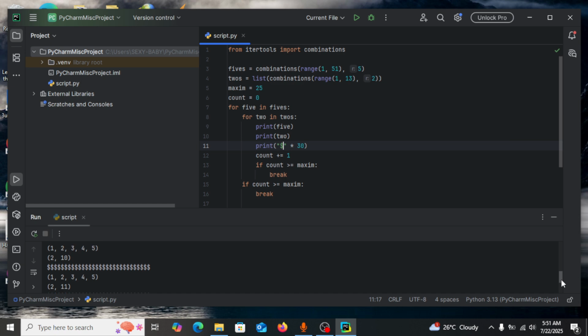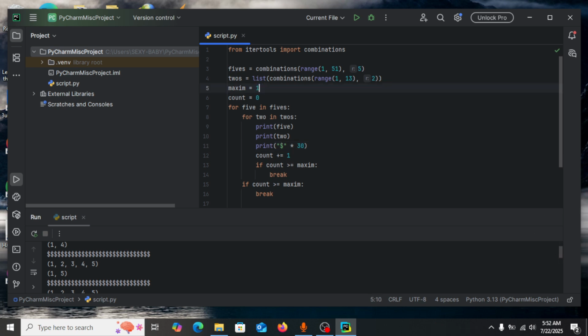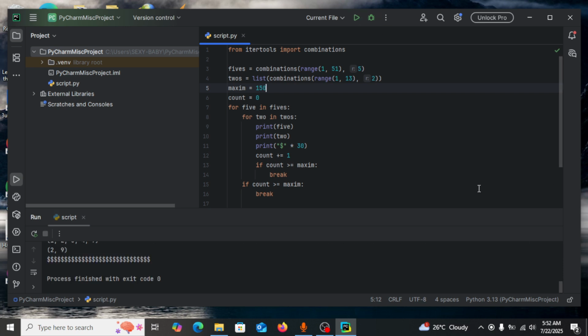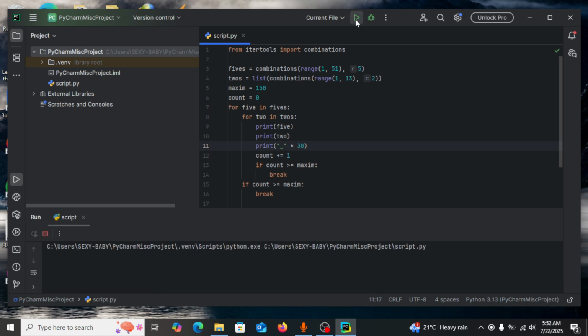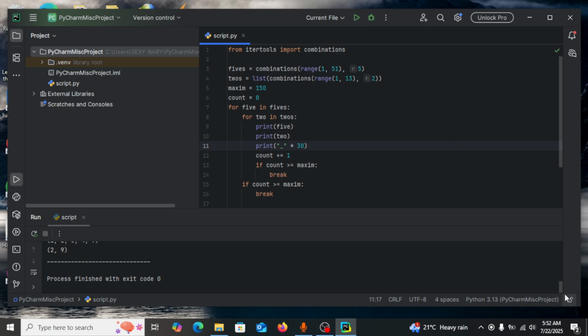If you want more, like say if you want Python to give you 150 outcomes, you just need to input the number under maxim. It will stop only after it hits 150. You can see each outcome is divided by the dollar signs. Maybe the dollar sign is too big. Let's go back to our underscore. Yeah, I think this is better and neat.